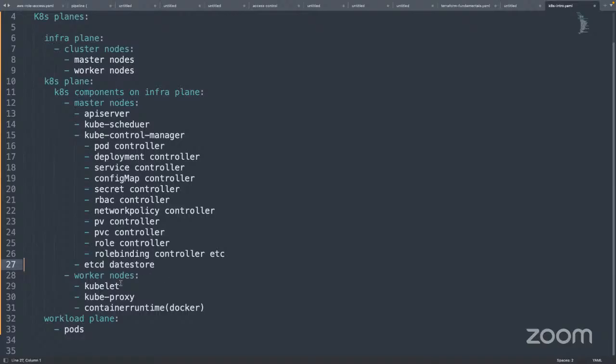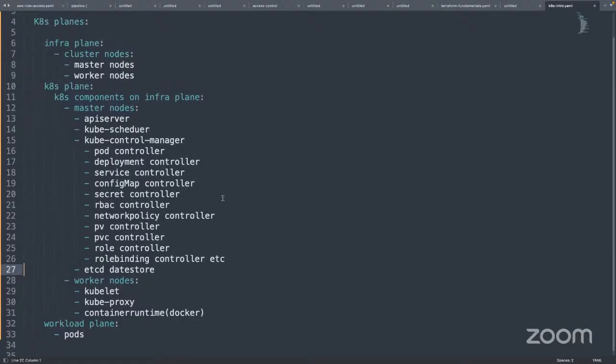Now, what are these controllers used for? Each controller is used to control an object. For you, as a beginner in Kubernetes, how do you know which object is being managed by which controller? Just look at the name of the controller. If I say pod controller, it means it manages pods. If I say deployment controller, it means it manages deployments. If I say service controller, it means it manages services. If I say config map controller, it means it is managing config maps. Very simple. No complication there. So those are the roles of those controllers.